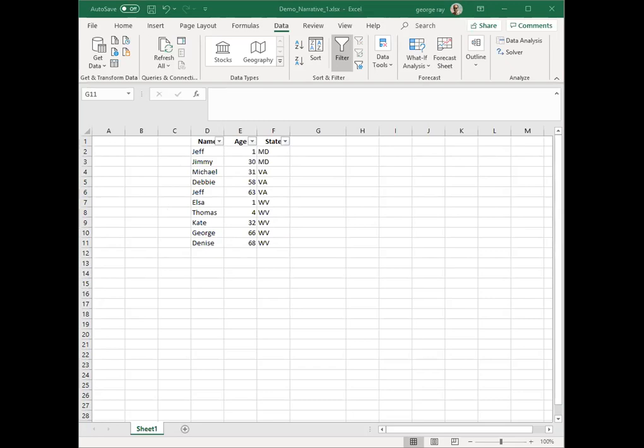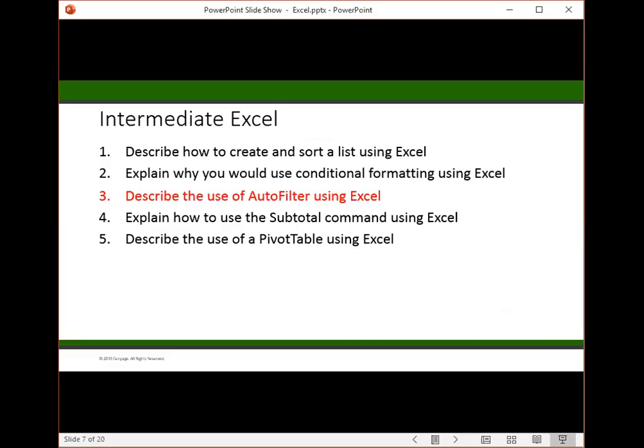And again, it's very easy to create a filter. Just place your cursor in the list, come up to the Data tab, and then under Sort and Filter, select the filter icon, and you have a filter capability that you can turn on and off, in fact. Okay, let's switch back, continue on. Okay, so we did auto filter.